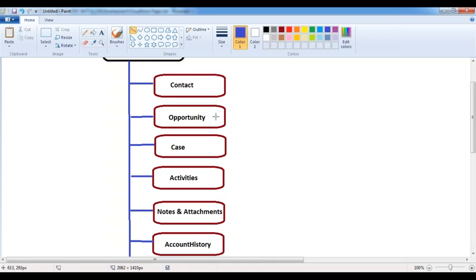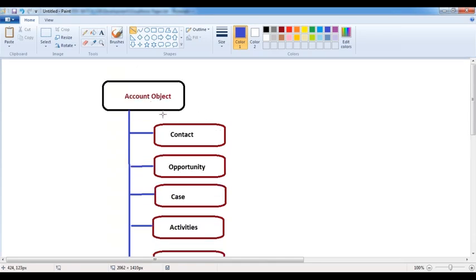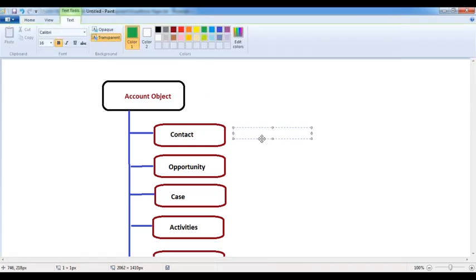Now, upon displaying this account record, if we want to see the related contacts information, we have to use that related list name. So what is this related list name? In order to show the respective contact records as a related list, we have to use the related list name as contacts.